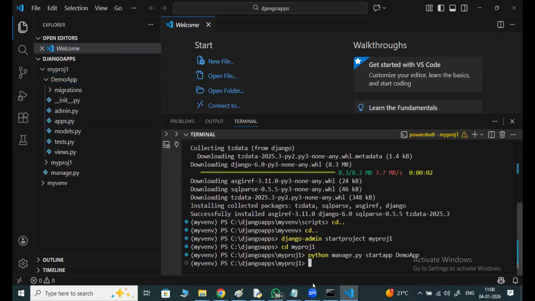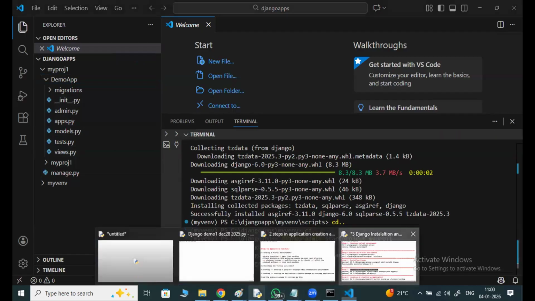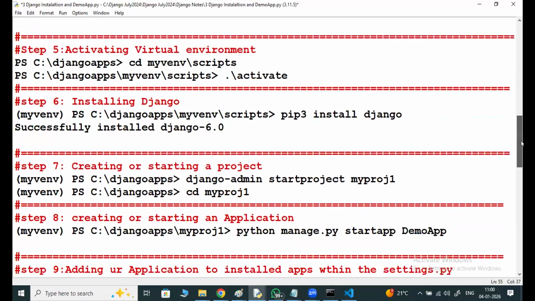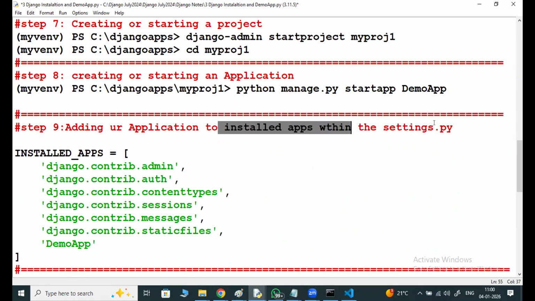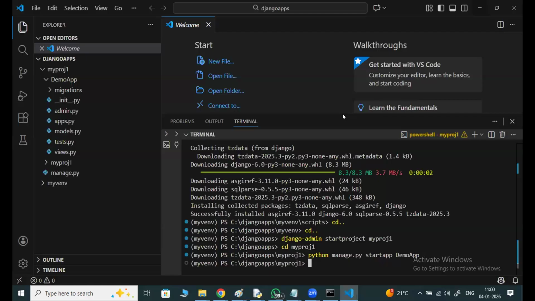So the next step after starting a project and creating an application is adding your application to the installed apps within settings.py. Whenever you create an application, that application name we need to include in the settings.py of the project folder. This is your demo app.